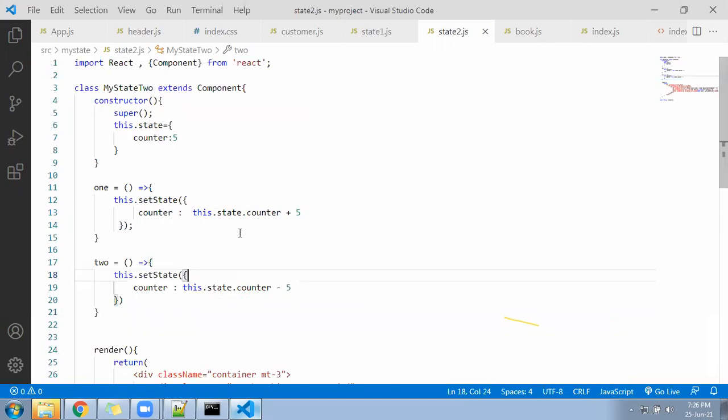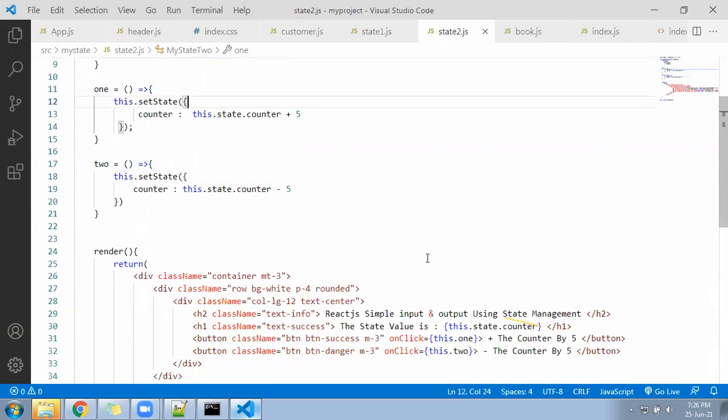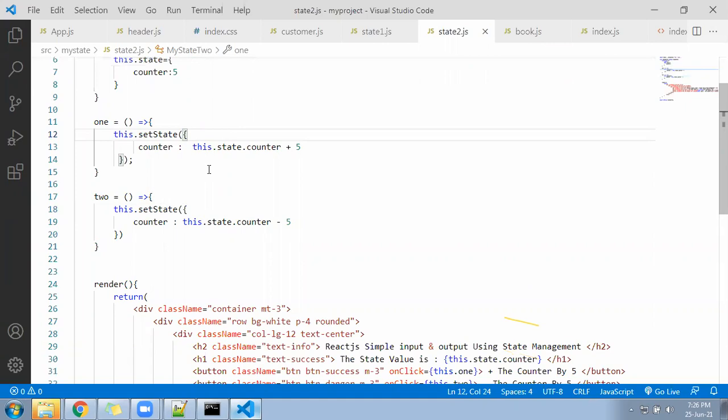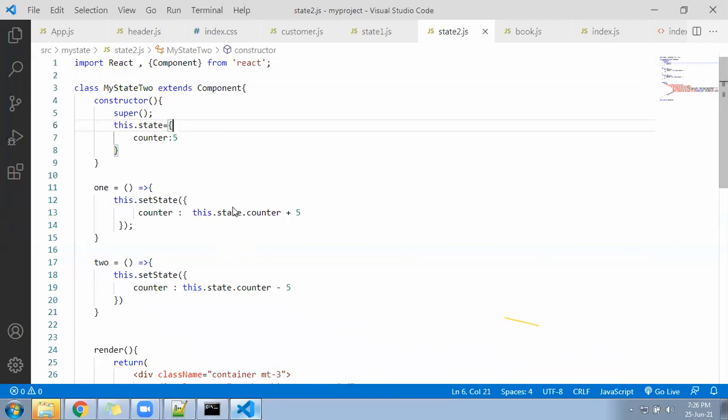Okay, in the same file, same example, we will add one more variable to understand how to update and how to play with multiple state variables. How to manipulate multiple state variables at the same time. Okay, let's go here.